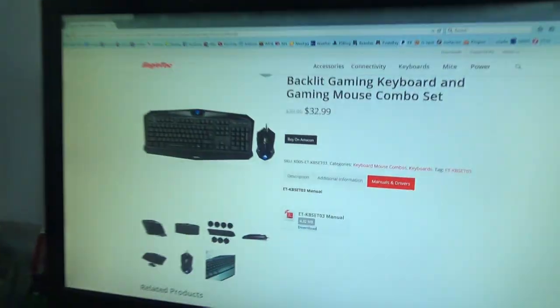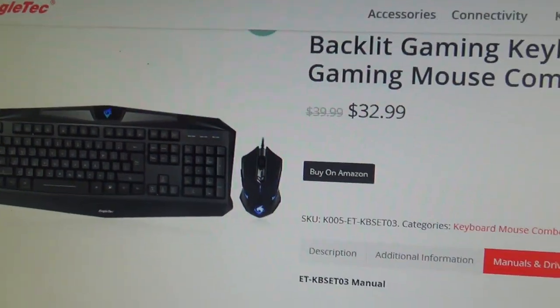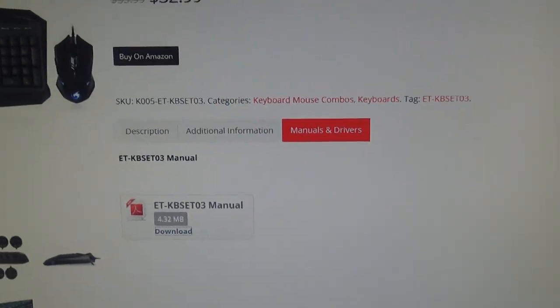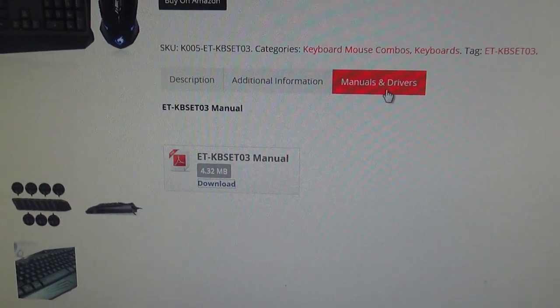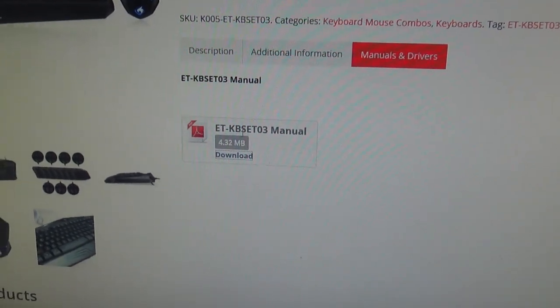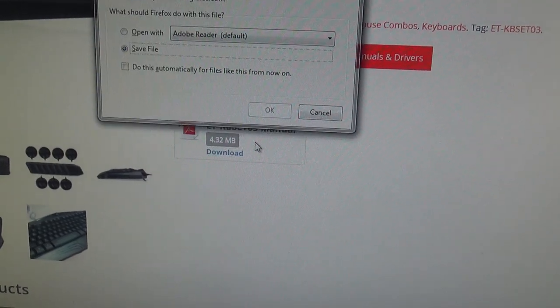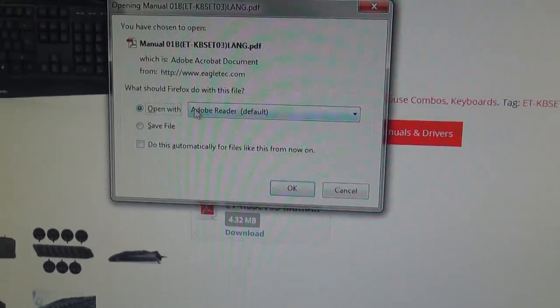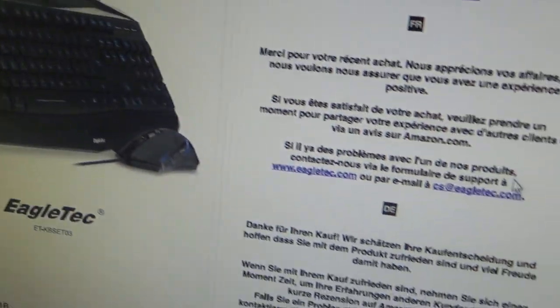So what I did is I went to the Eagle Tech website, because that's what kind of keyboard he has. Once I came here, I looked for the manual and the driver. I downloaded the driver and opened it up with my Adobe. Make sure you have Adobe Reader for any of this kind of stuff. And I went right to the user manual here.